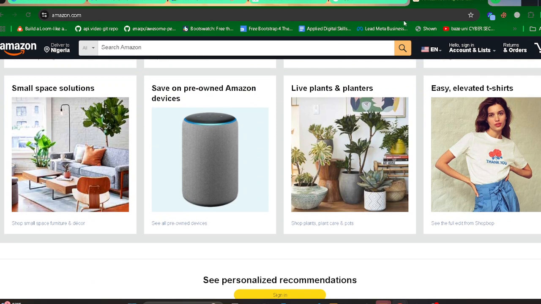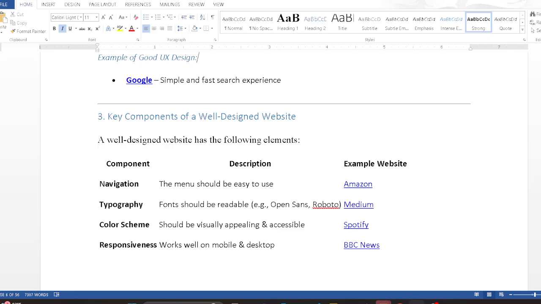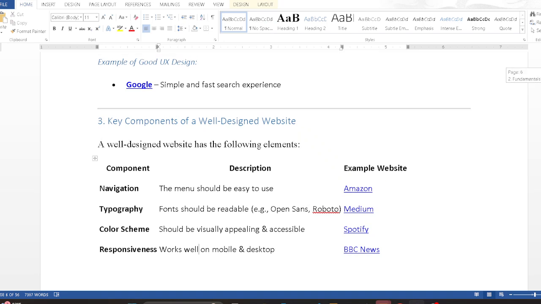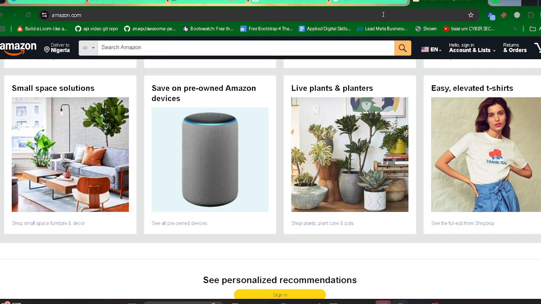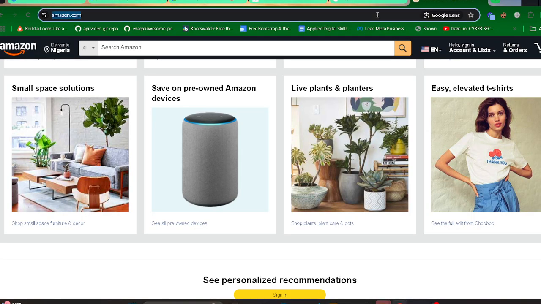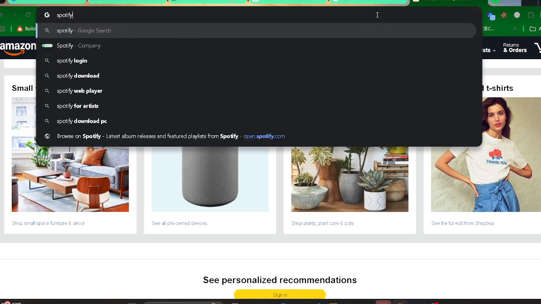So that's navigation and typography: a simple font style and readable font size. And then color scheme. I would like us to check Spotify and see the color scheme. Spotify, is it .com?